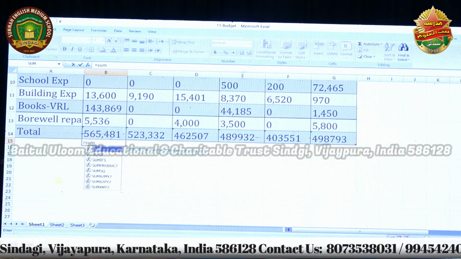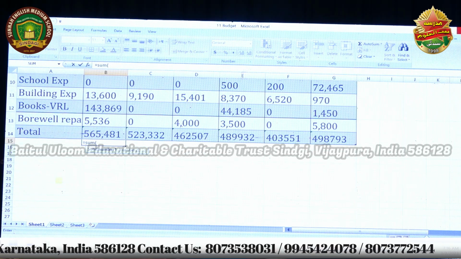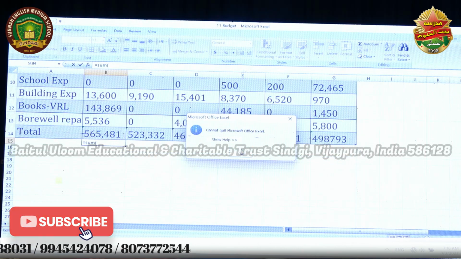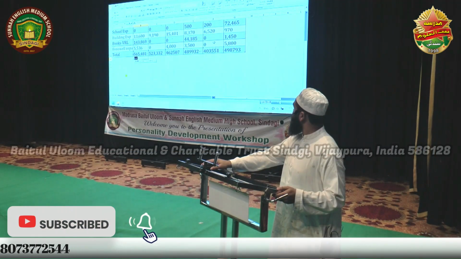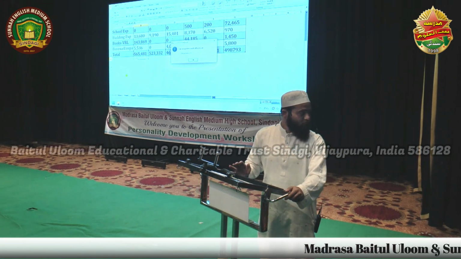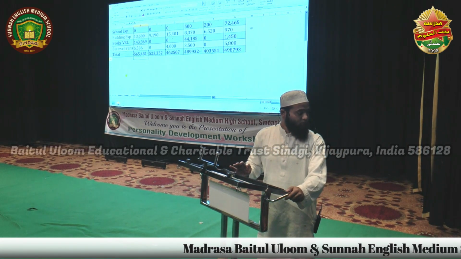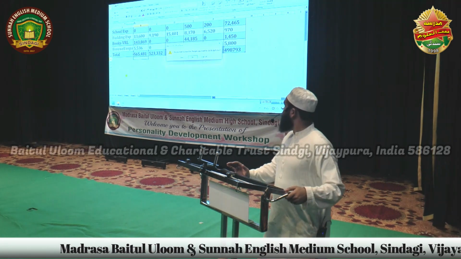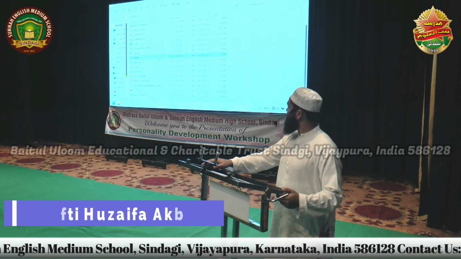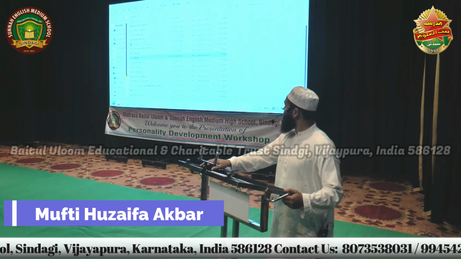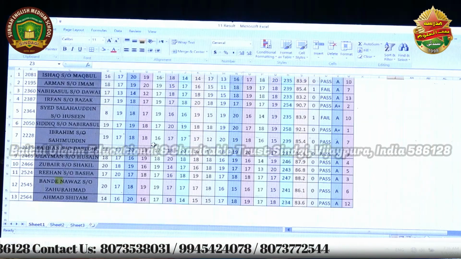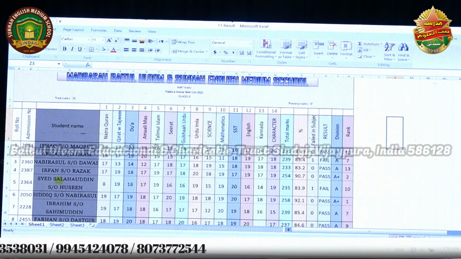Due to a technical issue, I am going to show you a second example. And this is an example regarding a mark sheet.